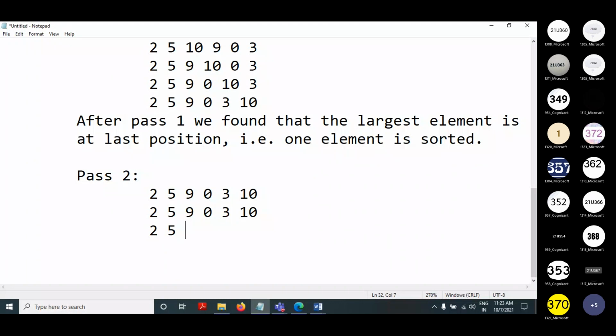Now the third element will be compared with the fourth element. In this we compared the first element, in this we compared the second element. Now we will compare the third element with the next element, which is the fourth element. We found that they are not in order. 0 is less and it comes after 9, so we have to swap it. So it will be 2, 5, 0, 9, 3 and 10. That is the swapping that has taken place.